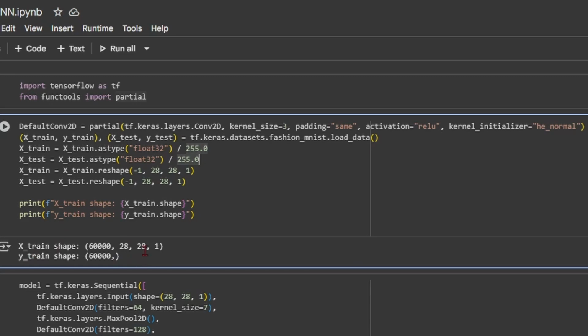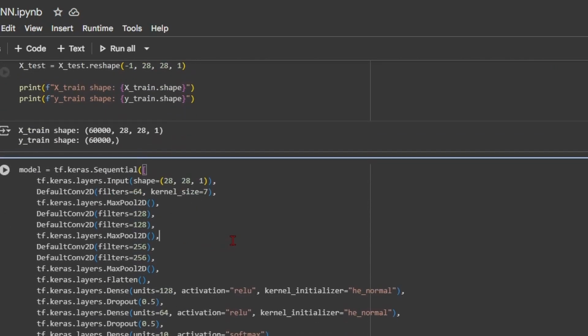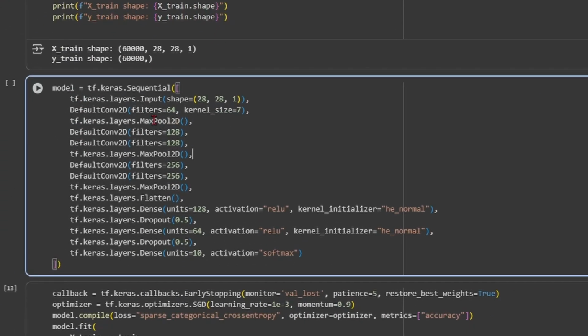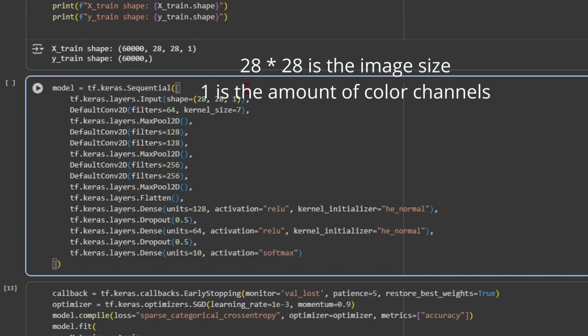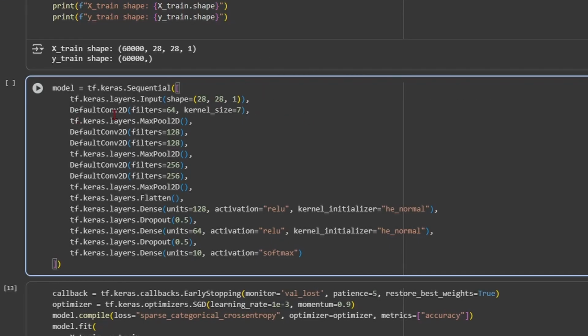So now we're just preparing our data, and once we print this out, this is our result. Okay, so now we define our network. First we define the input shape. It's just grayscale, so we have 1 channel, and it's a 28 by 28 pixel image. Now we define our layers. This first layer is 64 filters, and by convention, the filters double every time we have a convolutional layer.